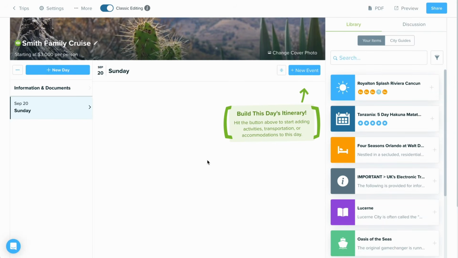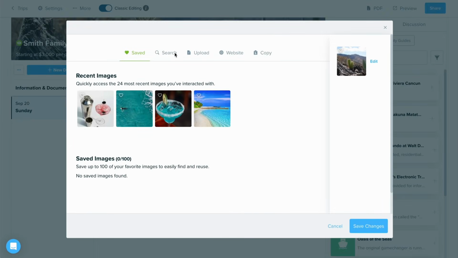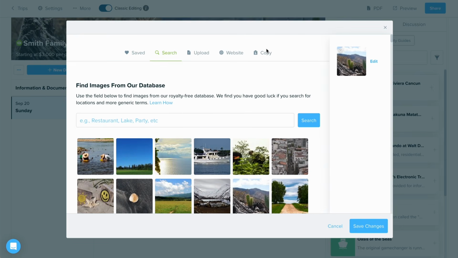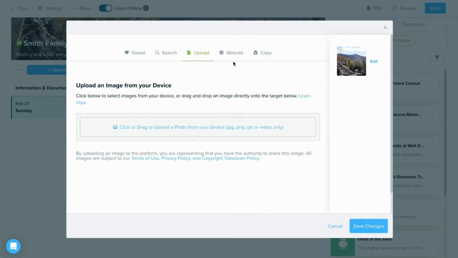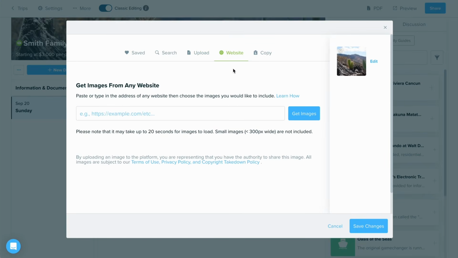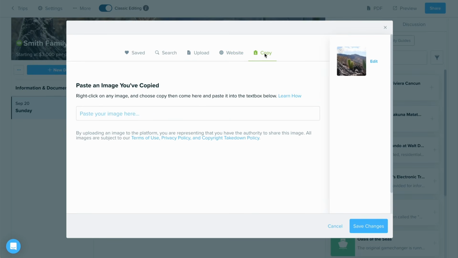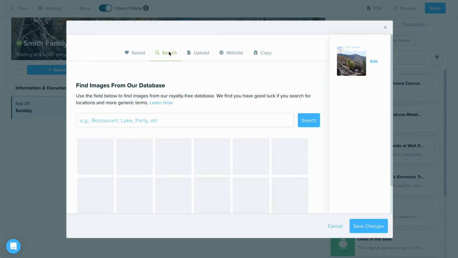And the next thing that we'll do is customize this cover photo. By selecting Change Cover Photo, you're going to see some of our different options for media up at the top, including using our royalty-free database just by putting in a general keyword and selecting Search. You can also upload your own photos from the device that you are working on. You can also, if there's any website that you want to try and get photos from, copy their URL and paste it in here before selecting Get Images. And lastly, you can always copy and paste your photos in.